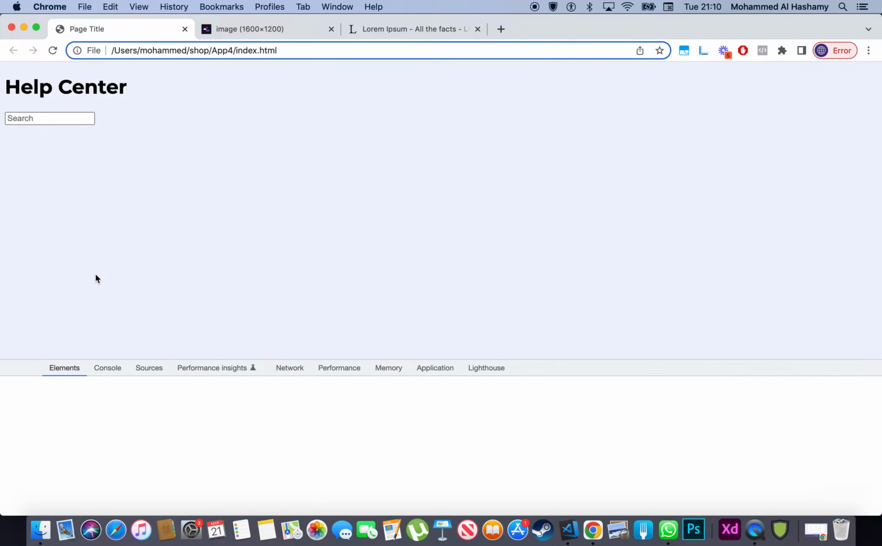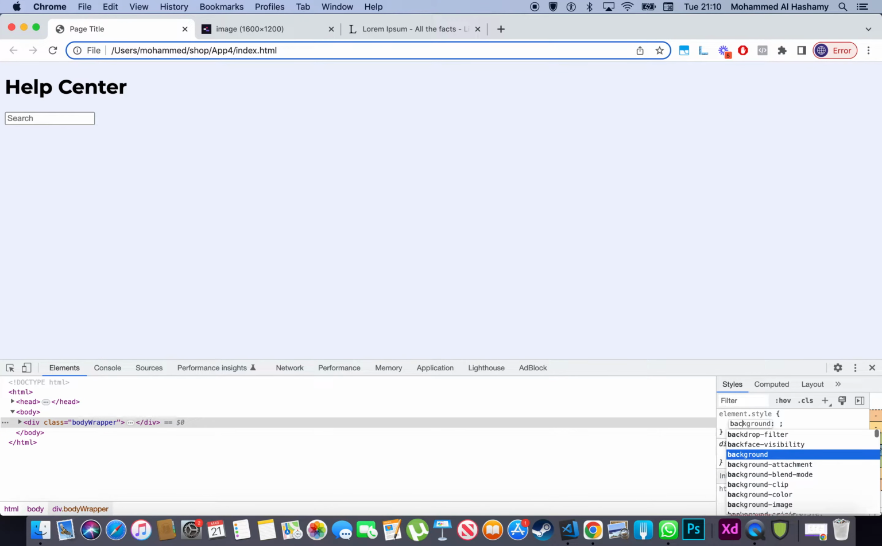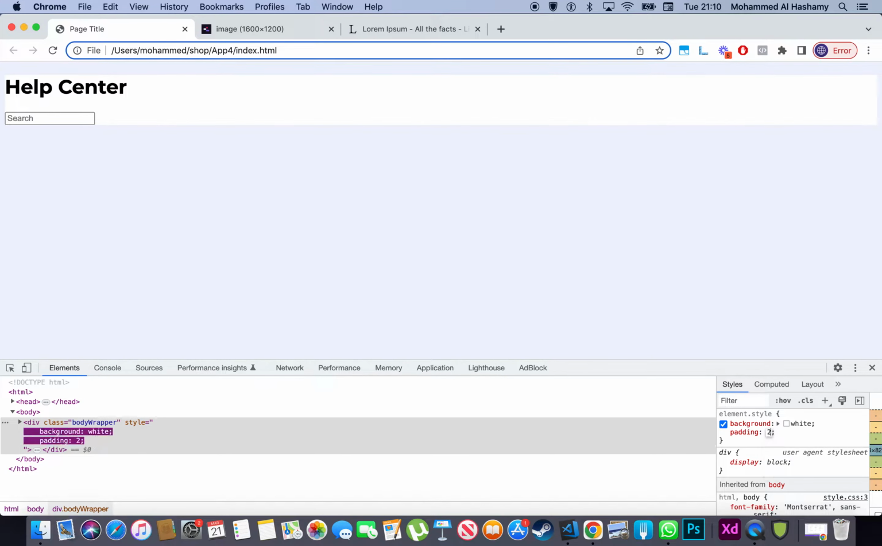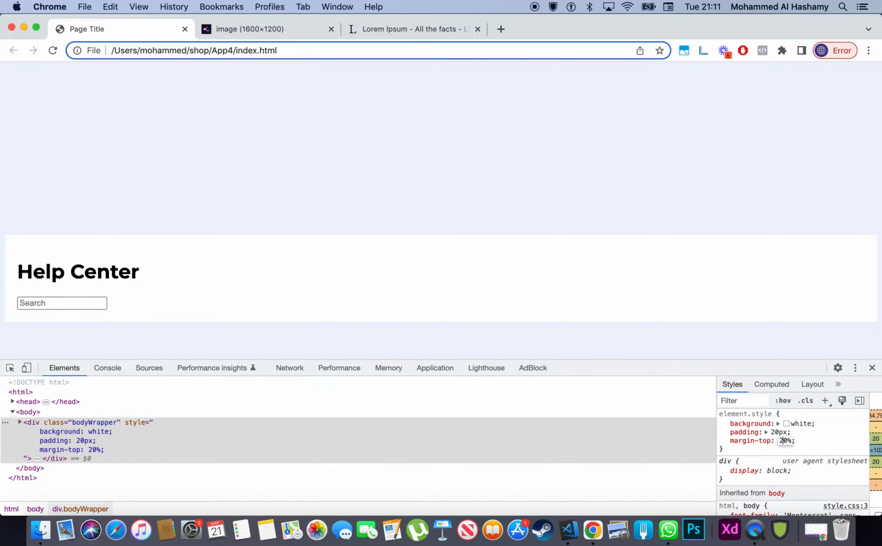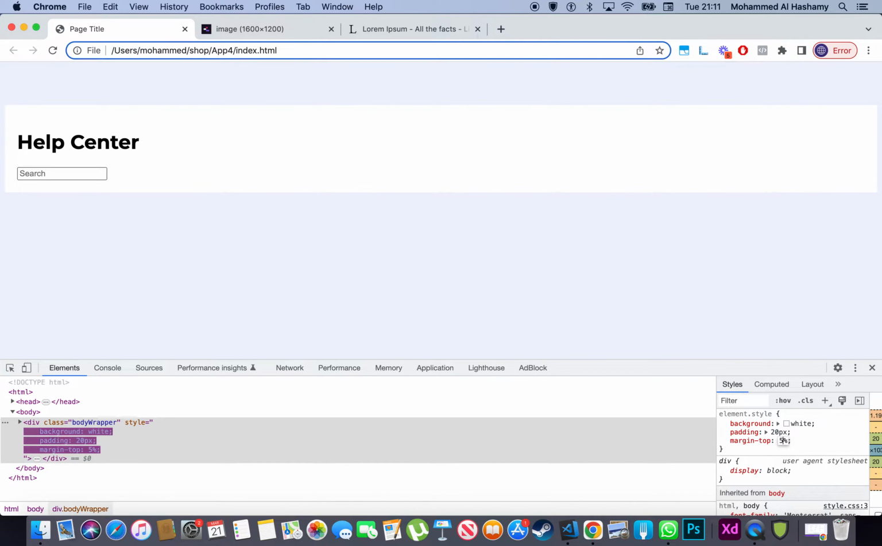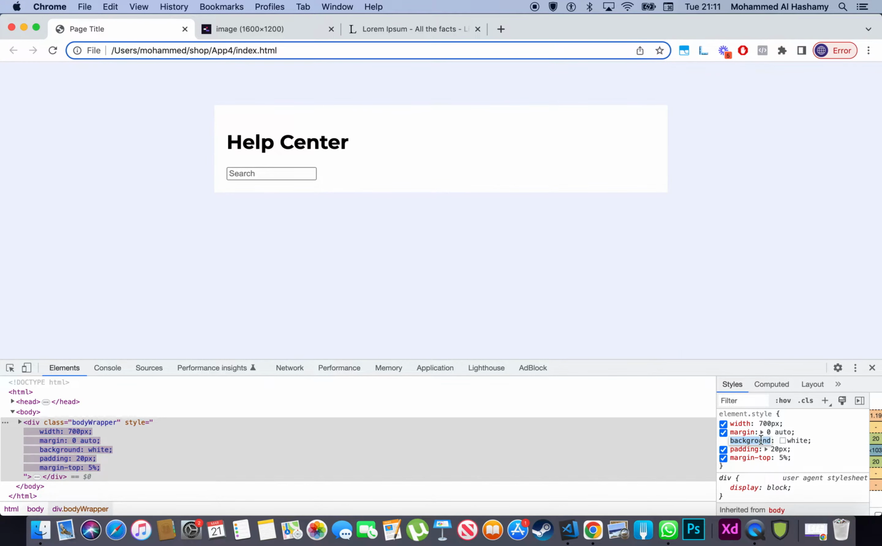I'm sure like every accomplished coder, you guys code like this. Background white, padding 20 pixels. Okay, so margin top 20%. Interesting, let's say 5%. Yeah, let's go for 5%. Width, maybe let's give it 700 pixels. Margin 0 auto. Cool.